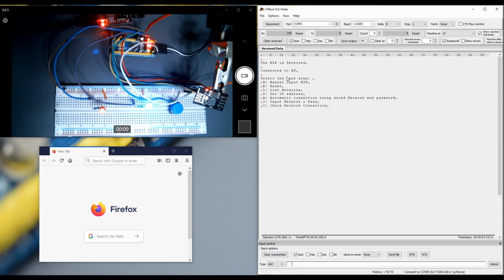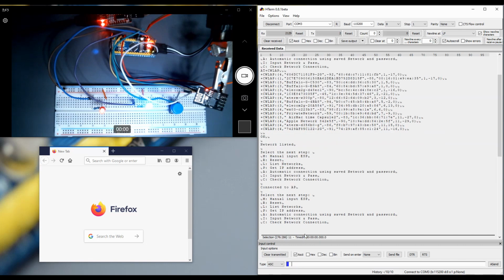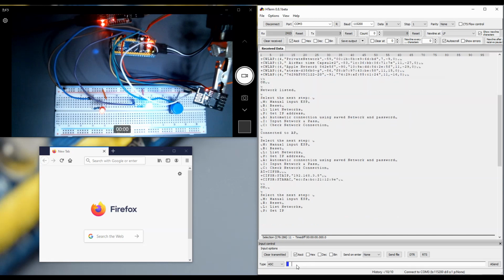Within this menu, we will see more details in the next videos, but we can update, reset, and list the networks. For example, if you press L, just wait a bit and you will get the list of all the networks, and then you get the menu again. For example, check my network connection, and it says I'm connected to the AP. Let's get my IP address. Okay, so this is my IP address.